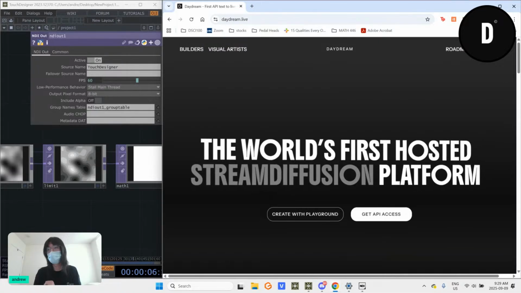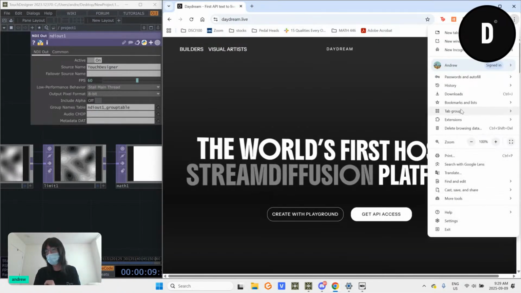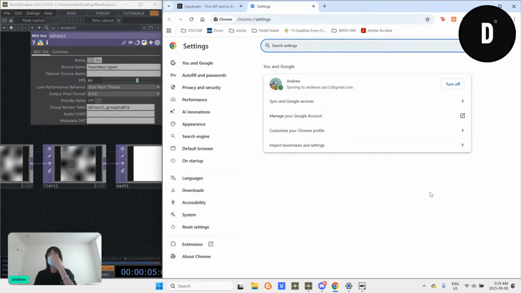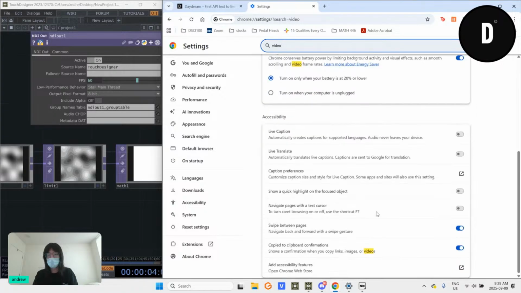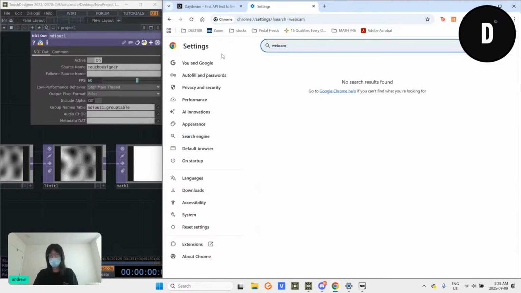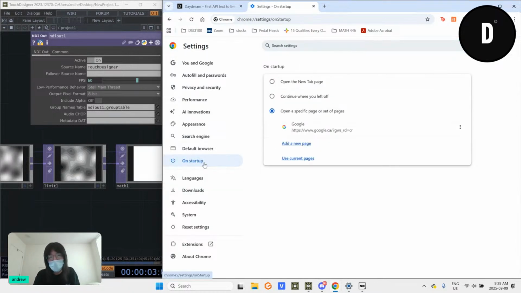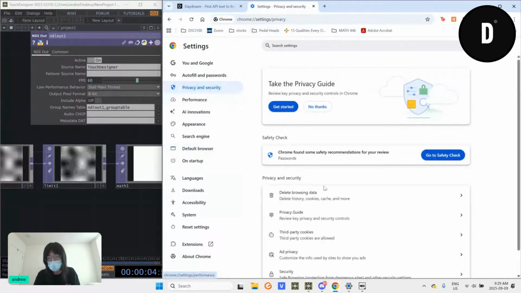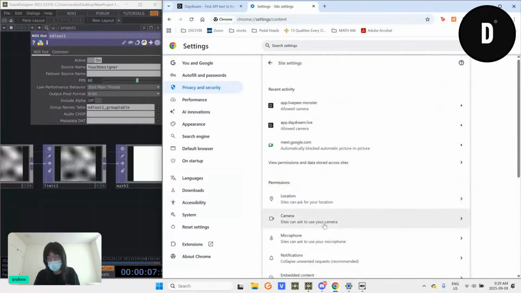or you can go into your settings. And you can go into, I think, webcam? No, video. Webcam? Let's start up. No, default browser. Privacy. Site settings. Okay, yeah, there we go.